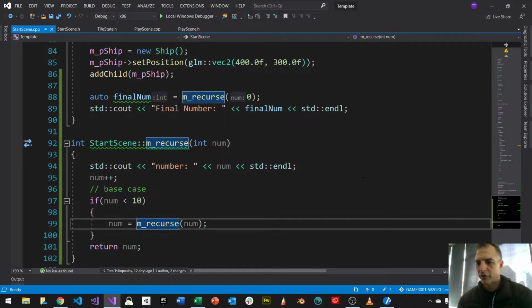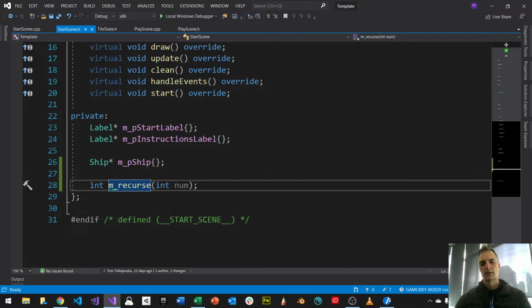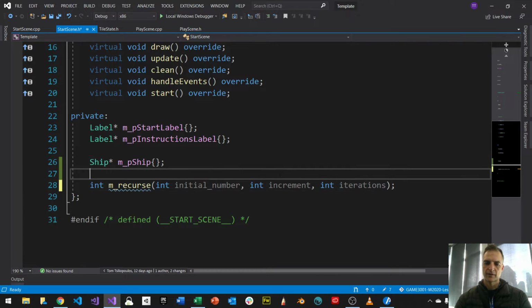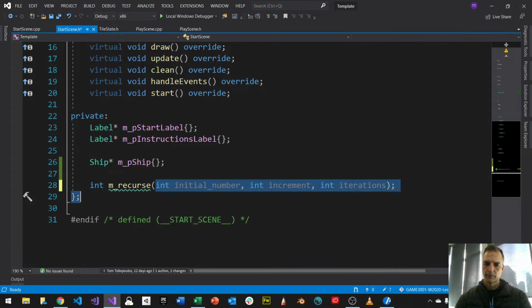And let's write it together because we're running out of time. So the way it works is like this. So again, I go back to the start scene.h. I'm going to have 3 values. The initial number, call it initial num. Sure. And we'll have the second value, which is the increment. And we'll have the last one, which is your iterations. Okay, so that's the new signature.